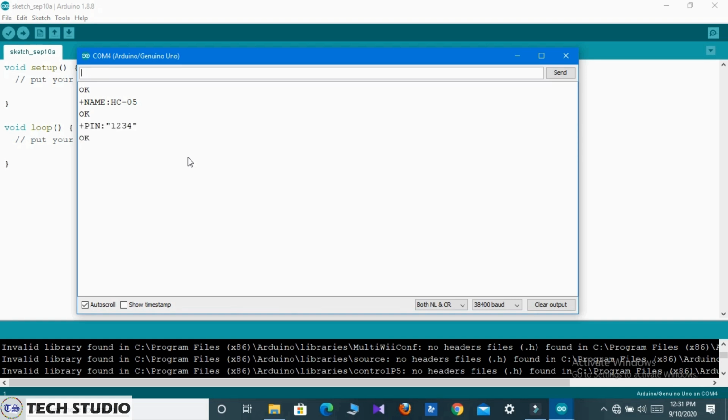Now you get the current password of the Bluetooth module. And if you want to know the baud rate, then type AT plus UART and press enter. It shows the baud rate of the Bluetooth module, which is 9600.